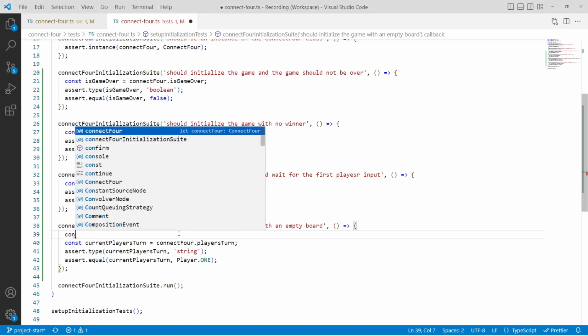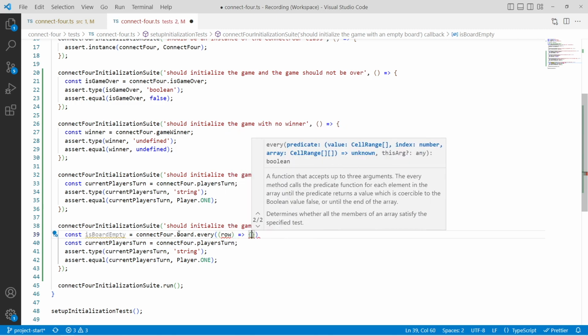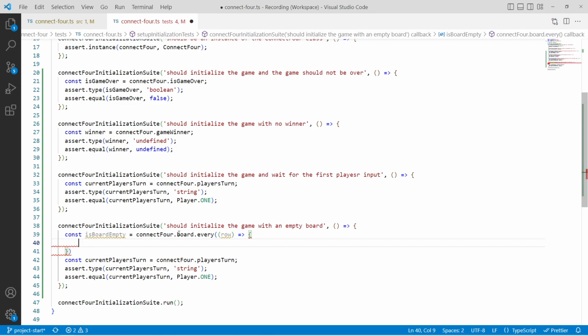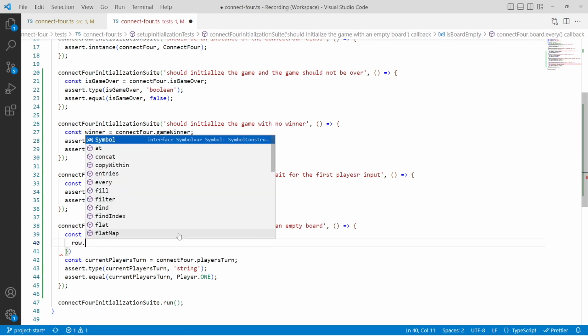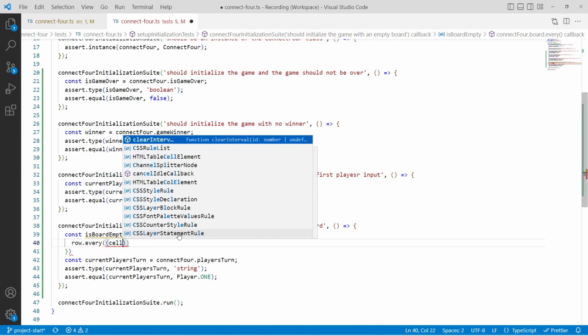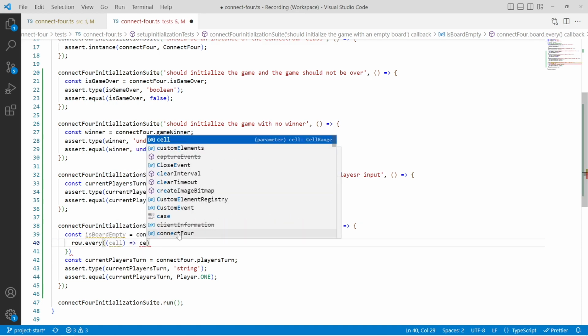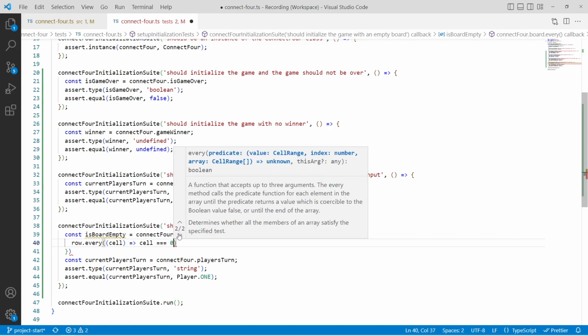To do this, we're going to make a new variable. We're going to call it isBoardEmpty, and we're going to set this equal to our connect4 instance. We'll reference our board, and then we're going to call every. Inside here, we're going to create a variable. We'll call it row. Then for our rows, we're going to use row.every. And inside here, we're going to call this a cell. And we want to return our cell is equal to the value 0.